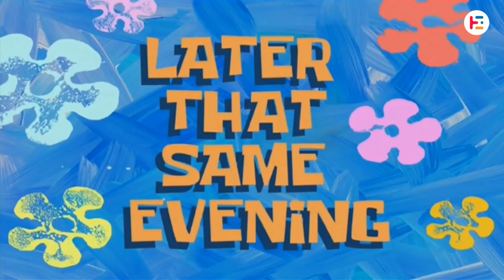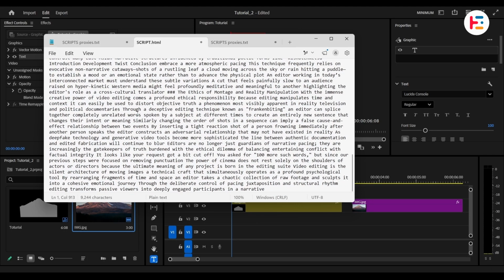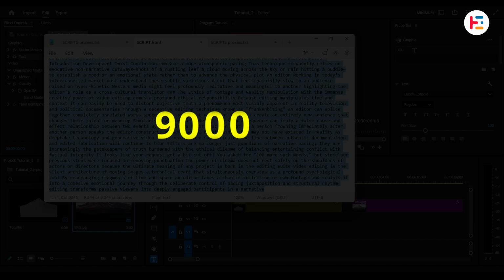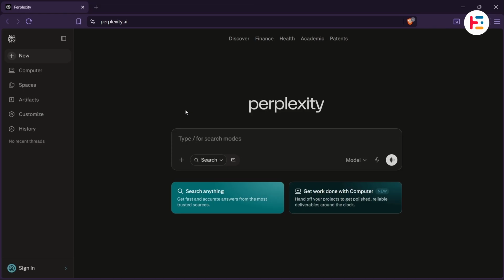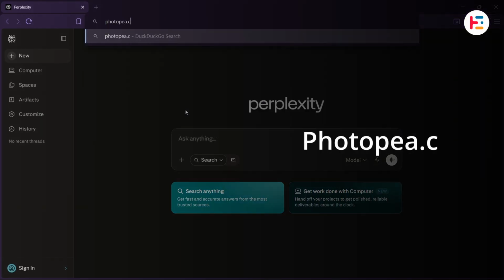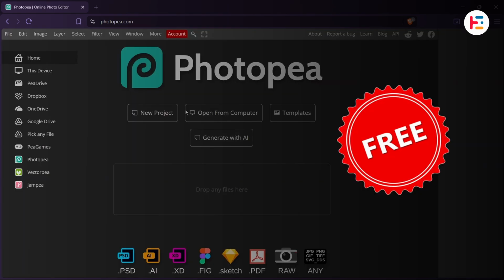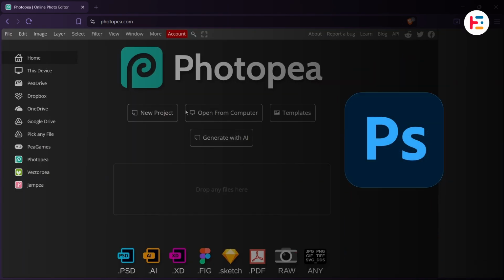This paragraph contains almost 9,000 characters. That's definitely not something I want to edit smoothly inside Premiere. So instead of fighting with lag, let's use a smarter approach. Open your browser and head over to photop.com. It's completely free and works surprisingly well as a Photoshop alternative.